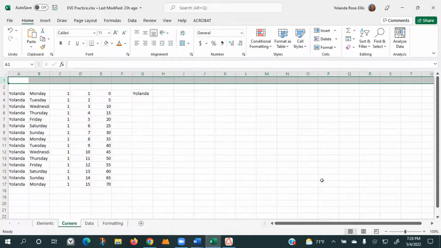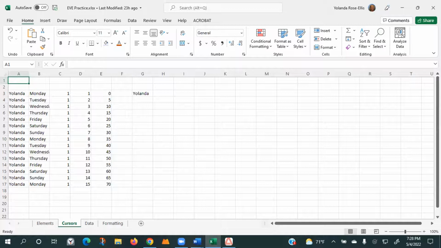And then you have to click cell A1. And what are we gonna name this? We're gonna type using cursors in cell A1. Using cursors. Then finalize.